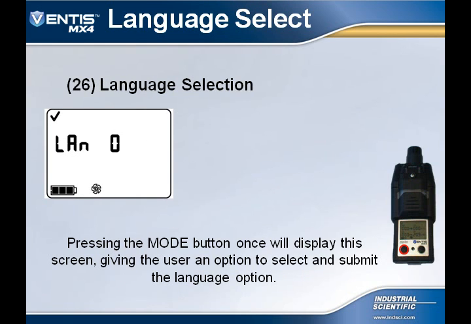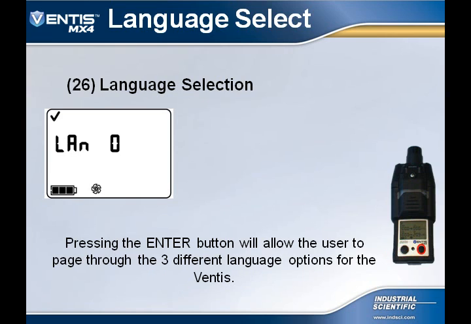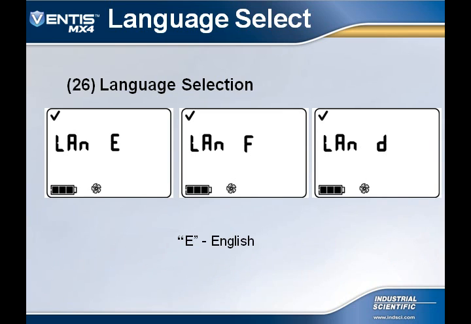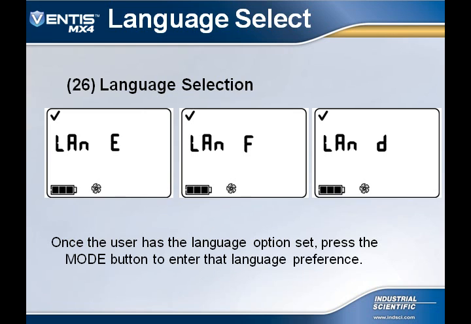Pressing the Mode button once will display this screen. This is the Language Option screen, allowing the user to select the preferred language. Pressing the Enter button allows the user to page through the 3 language options. LANE is for English. LANF is for French. LAND is for German. Once the user has selected the desired language option, press the Mode button to enter that language option.